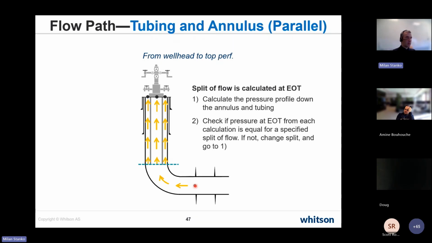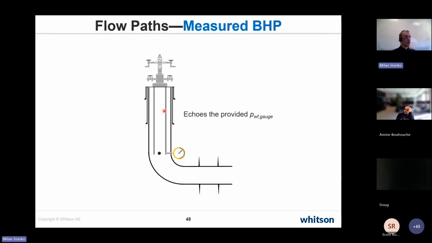Okay, so this is a bit special because it requires iteration, because usually the split is not known. You don't know how much is flowing through the annulus and how much is flowing through the tubing. Measured BHP was one of the options we have on that list, and essentially you simply trust the gauge, and the gauge is close enough to the top perforation or the top of the formation, so you use that value.